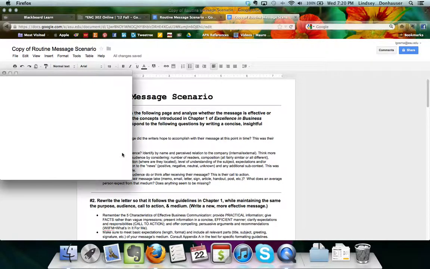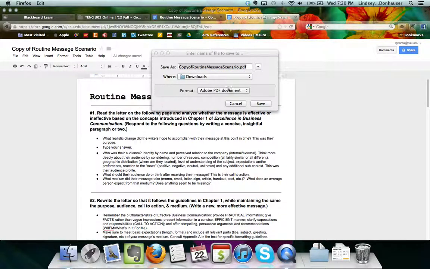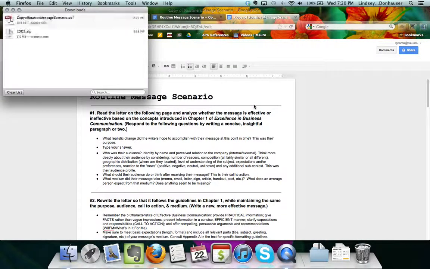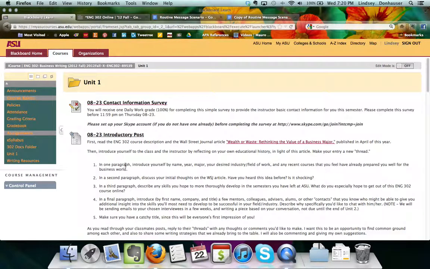It will prompt you here whether you want to open or save the file. I would save the file and just click OK and wherever you want to save that. And then once you have that particular download, you can just go back to Blackboard into the Unit 1 folder. And as we go through each unit, you'll see Unit 1, Unit 2, Unit 3, Unit 4, just a way to only put so much information at you at the same time.